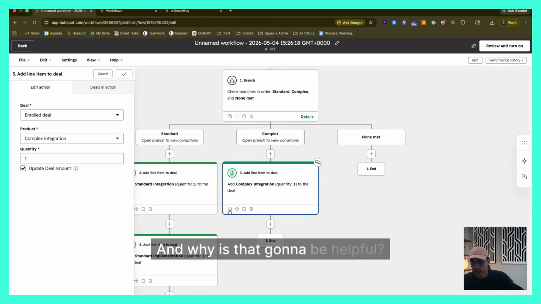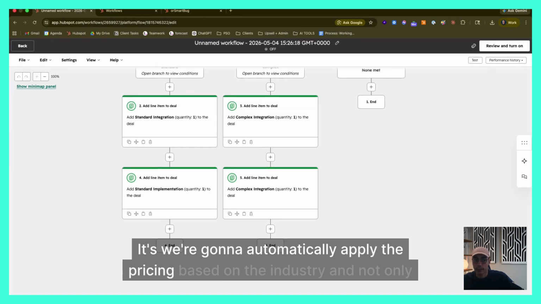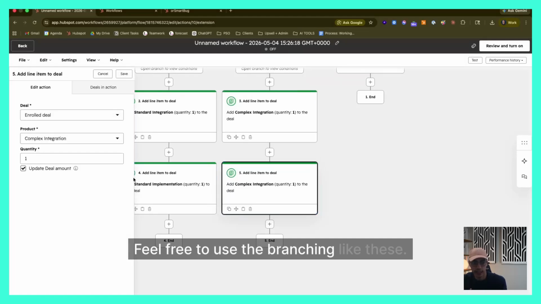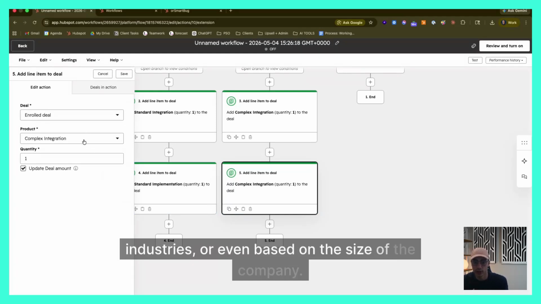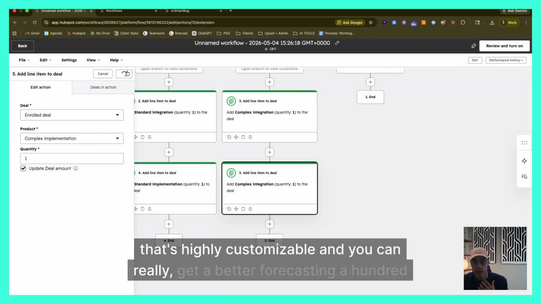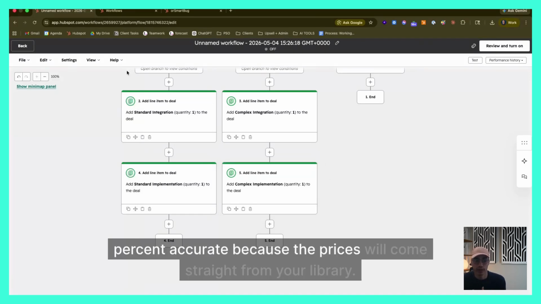And why is that going to be helpful? We're going to automatically apply the pricing based on the industry and not only based on what you think is best. So if you have complex offerings, feel free to use the branching like this. You can really automate different line items for different regions, different industries, or even based on the size of the company. You can use the number of employees and all of that. So that's highly customizable, and you can really get better forecasting, 100% accurate, because the prices will come straight from your library.